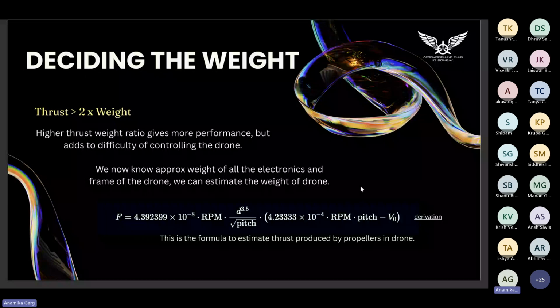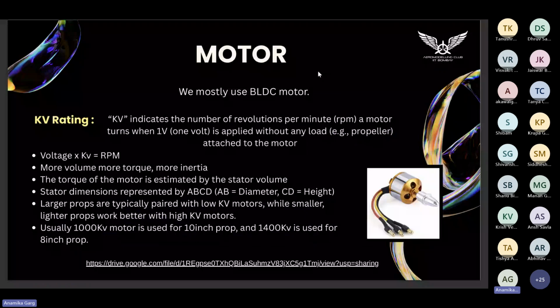Moving on to a very important thing, that is the motor. So we generally use BLDC motors, that is brushless DC motors. And a very important property of brushless motors that you want to consider is the kV rating. So what exactly is the kV rating?